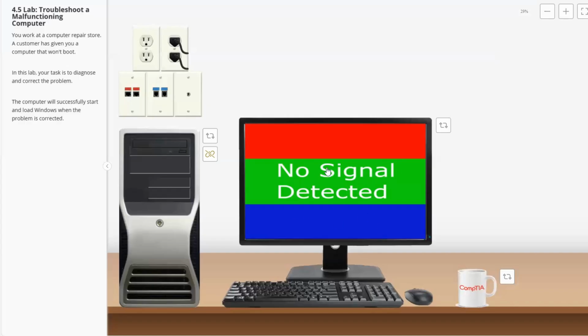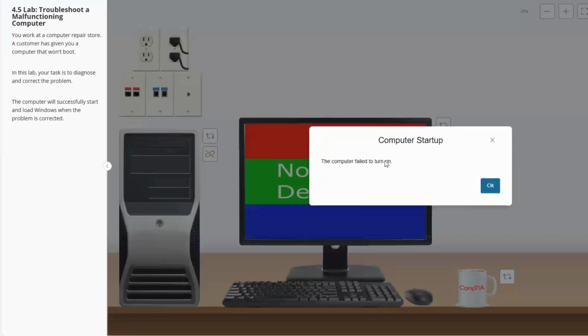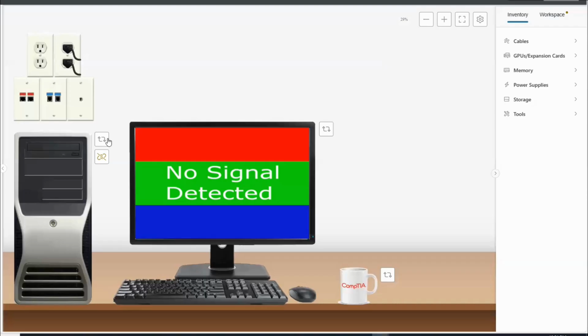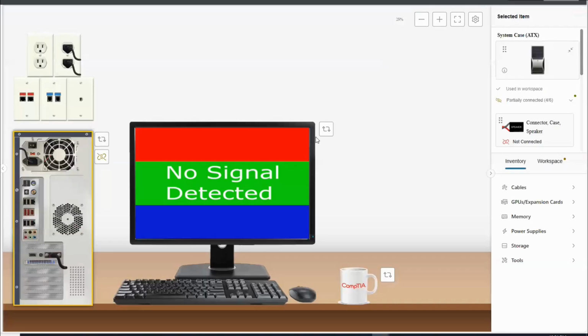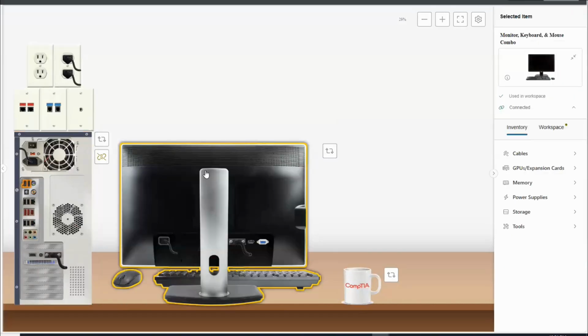As we see here, the monitor is already powered on, so that's not the issue. But let's start the computer one more time before we dig into it. As you see here, the computer fails to turn on. All right, what happened? Let's step back and see what's going on.